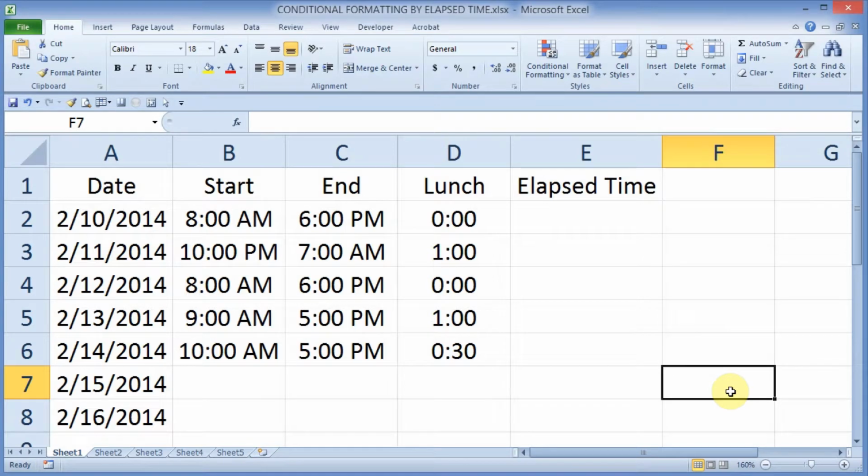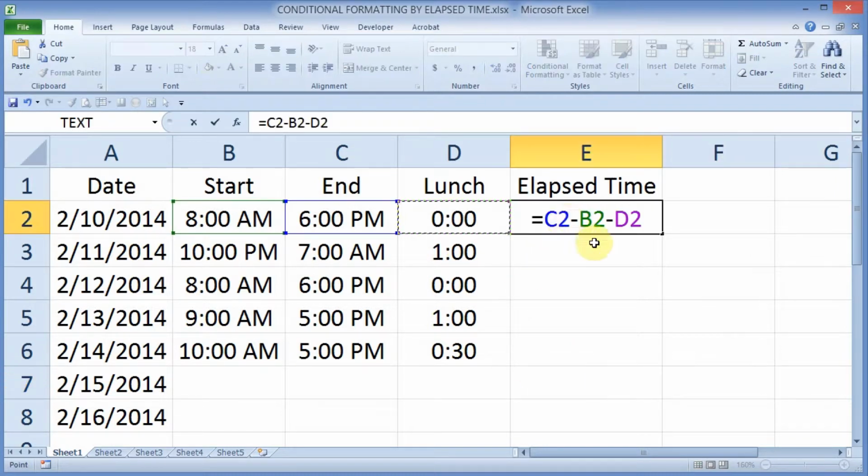I would like to set up some conditional formatting that will alert me when an employee has worked overtime. I will basically measure the time between the start and the end of the day, as well as subtracting the lunch to get the total work time. A simple calculation. I will basically take the end time, subtract the start time from it, and then also subtract any lunch time from that as well, and that should give me my total time worked during the shift.